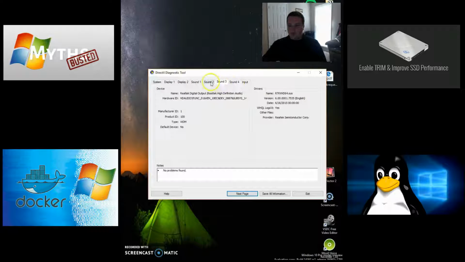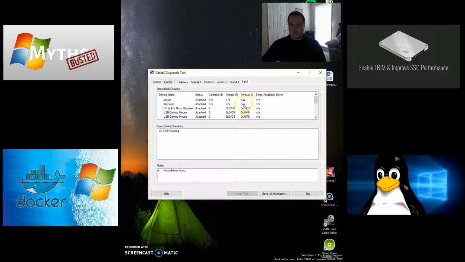The next four tabs are sound tabs, and they're basically information about sound hardware, drivers, or output devices that are used on your system. And again, note the notes section down here, no problems found. If you're having issues with sound, these are the tabs you want to go to. And lastly, the last tab is the input tab. The input tab basically shows basic information about input devices like your mouse or keyboard that are used on your system, along with other related devices like USB controllers, devices are connected to, and all that kind of stuff.